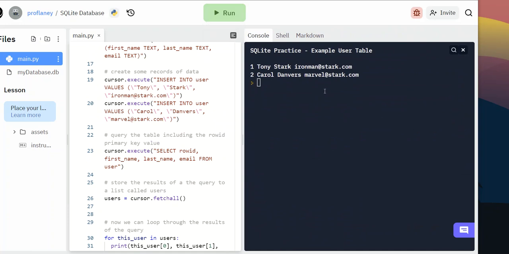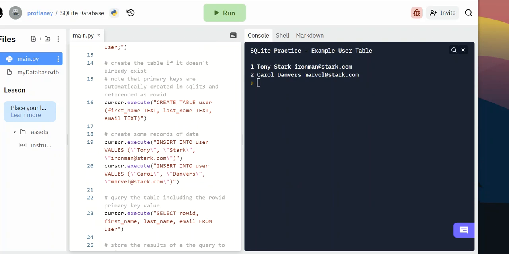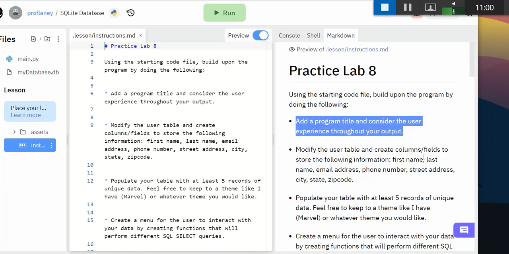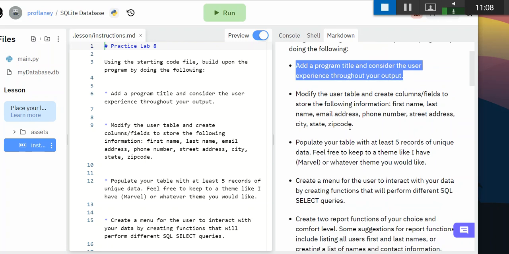Okay, so the only output that we really have here is the output for the 2 records of data that I currently have in here. And what we want to do as part of this assignment is, let's take a look at the assignment. So the first step is to add a program title. That's actually already there. And just make sure you consider the user experience throughout the output of our program.